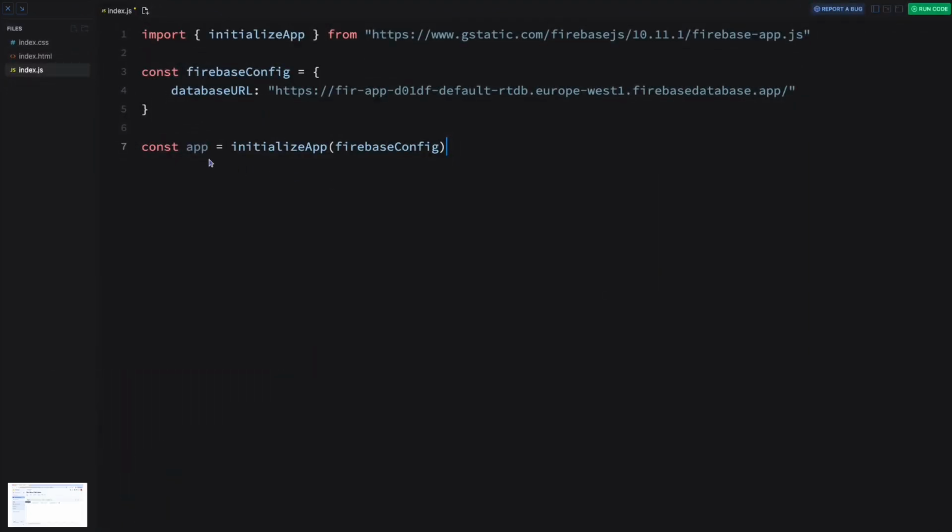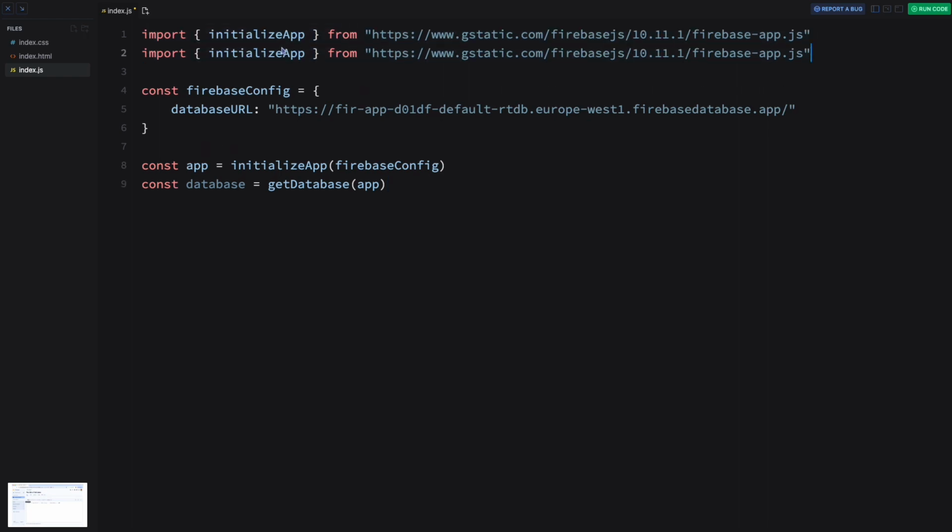Okay, so in a similar way where we had to initialize our app right here as part of the setup, we have to do a similar thing for the database. So let's create a const called database and equal that to a function called getDatabase, which we currently don't have. We're going to have to import that in just a bit, and we're going to feed it app right here. Okay, now let's copy this line and create a new one, another one for getDatabase. Anything related to our Firebase real-time database is going to come from this file right here, firebase-database.